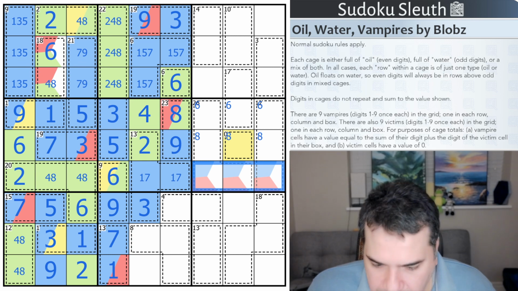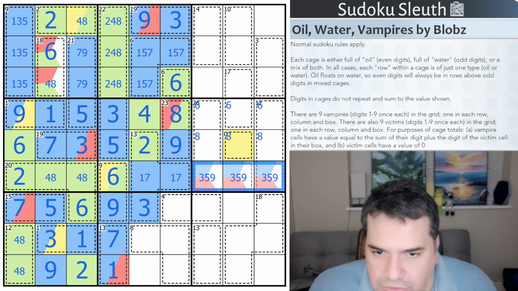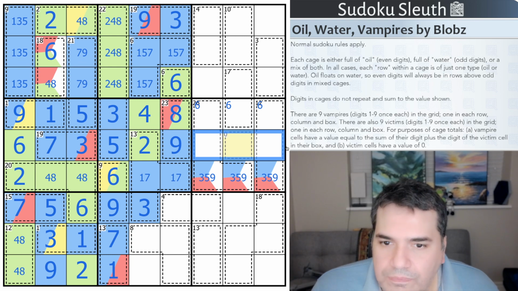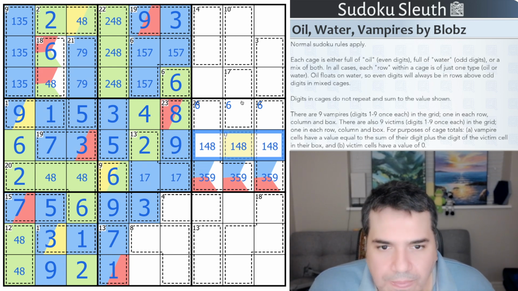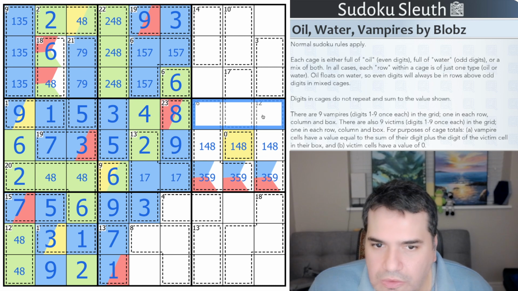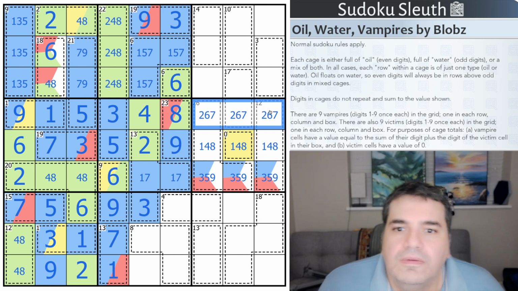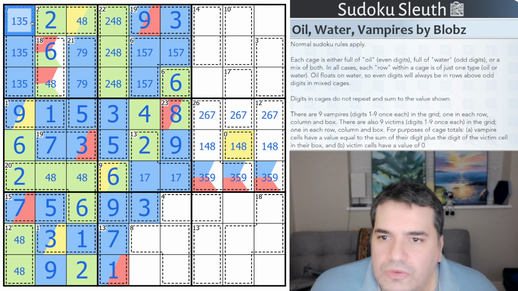So these are 3, 5, 9, just the remaining odd digits that are not 1 and 7. These now are 1, 4, and 8. These now are 2, 6, and 7. 6, not 5. This is not a 3.